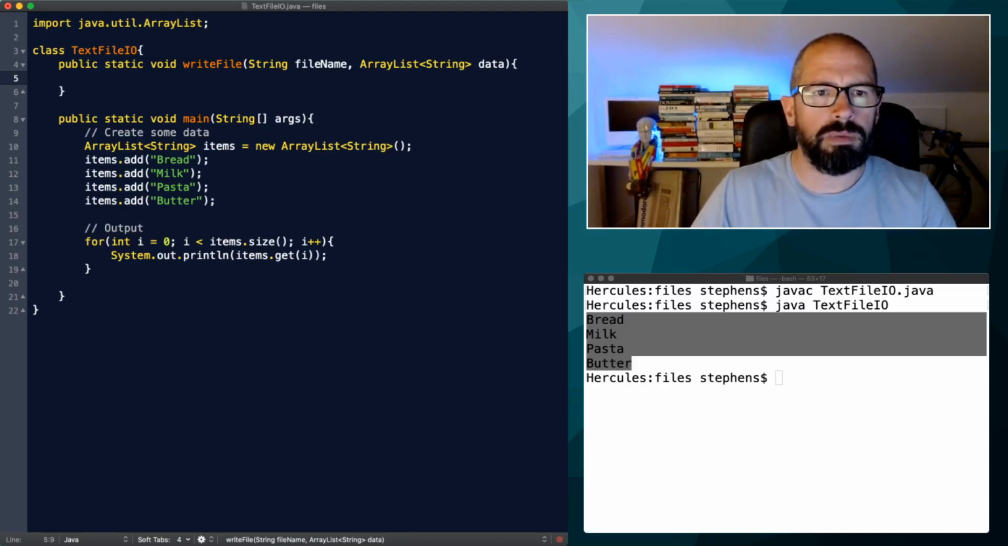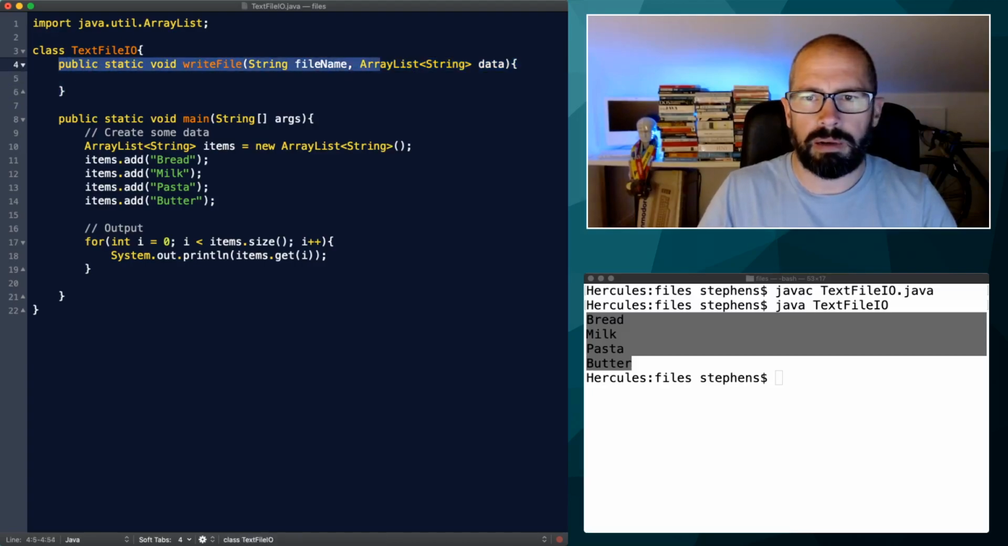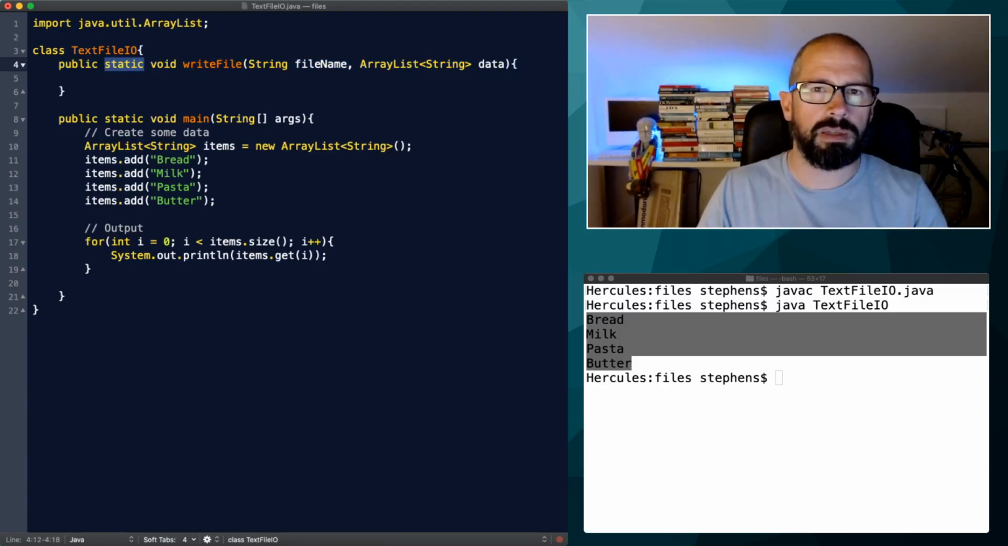Okay, so that's what the method is going to look like. That's the method declaration. It's going to be called writeFile. It's not going to return anything. It's a static method because I want to be able to call this method from the main method, and because the main method is a static method, this also has to be a static method.